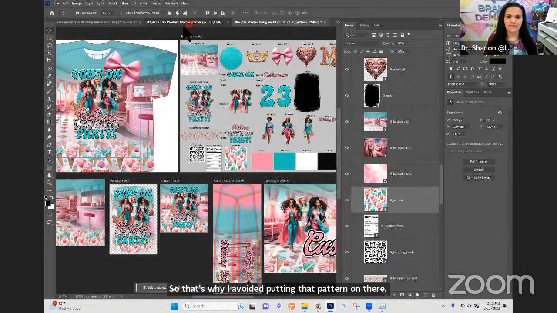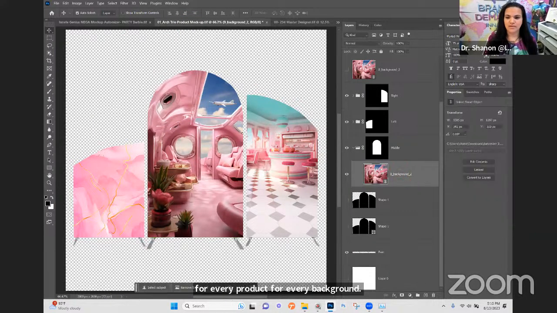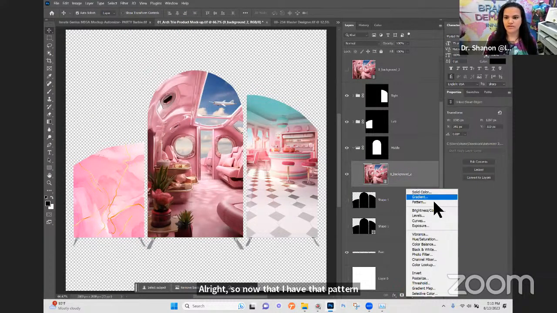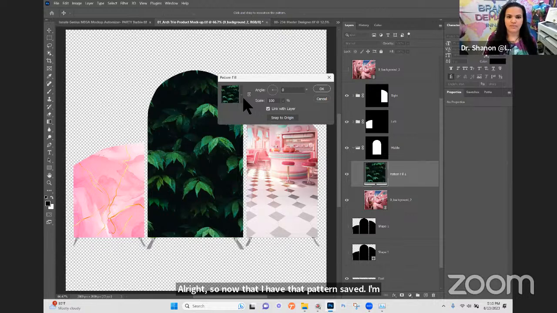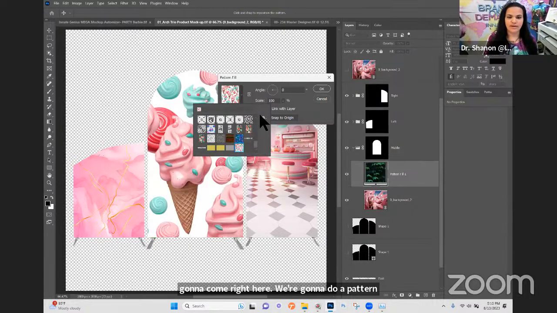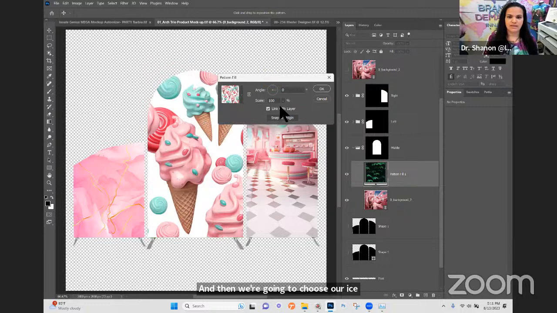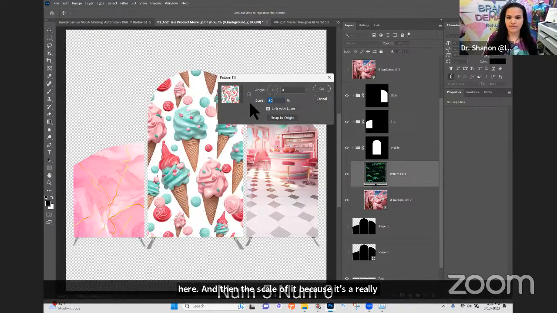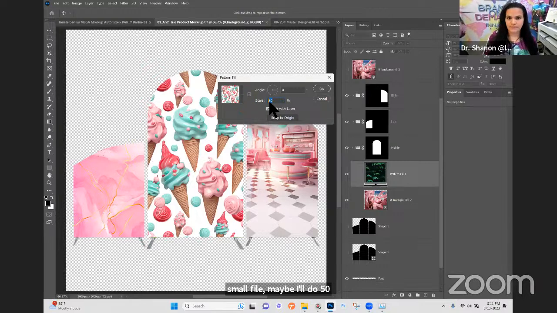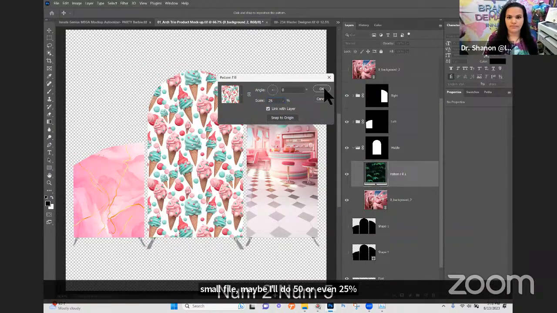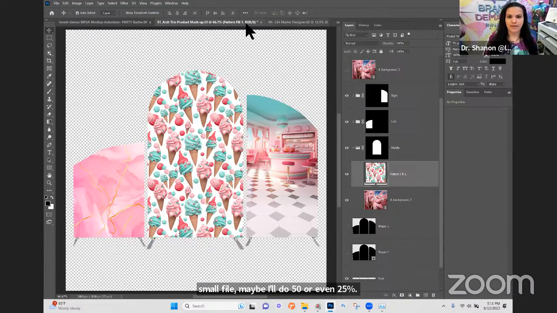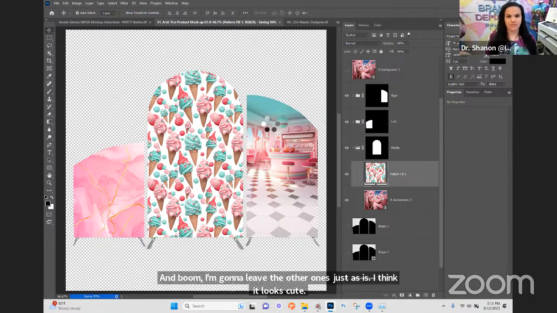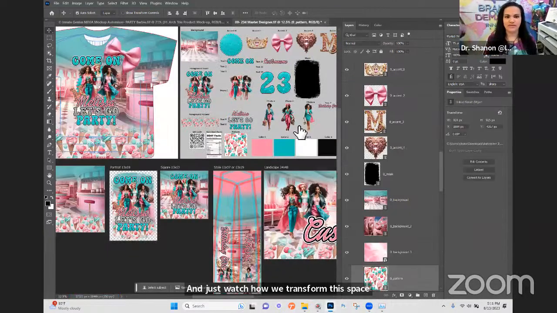All right, so now that I have that pattern saved, I'm going to come right here. We're going to do a pattern, and then we're going to choose our ice cream pattern here. And then the scale of it, because it's a really small file, maybe I'll do 50 or even 25%. Okay. And boom, I'm going to leave the other ones just as is because I think it looks cute. And just watch how we transform this space in a matter of minutes.